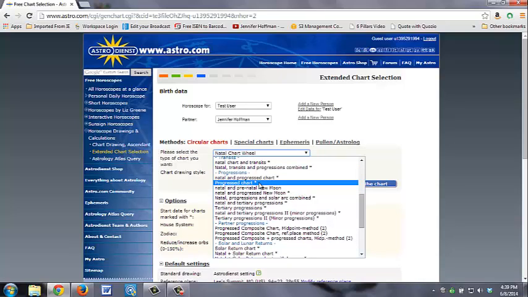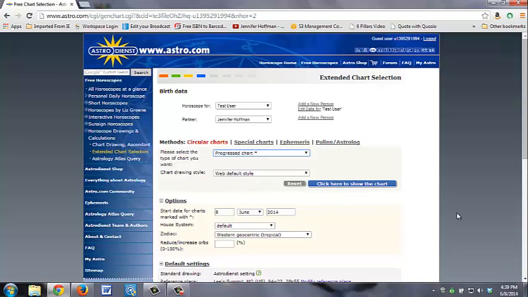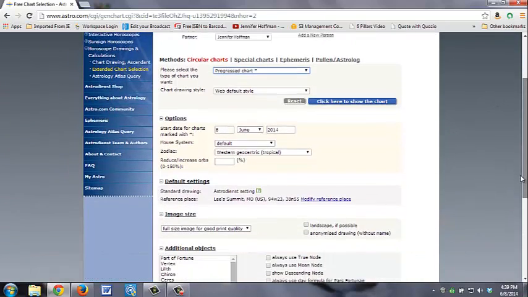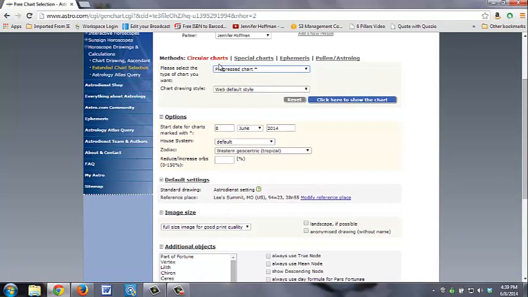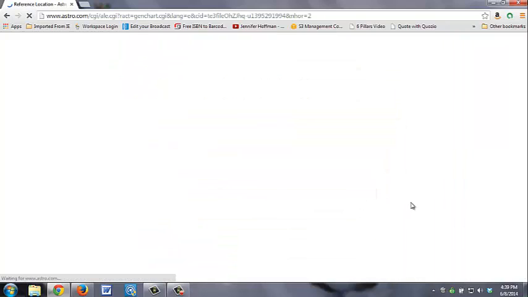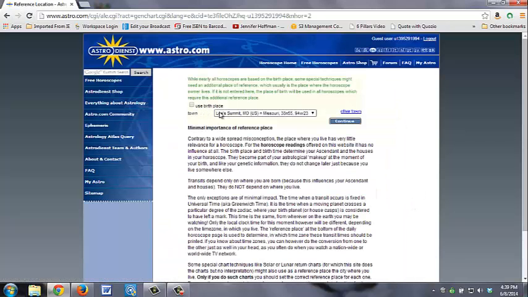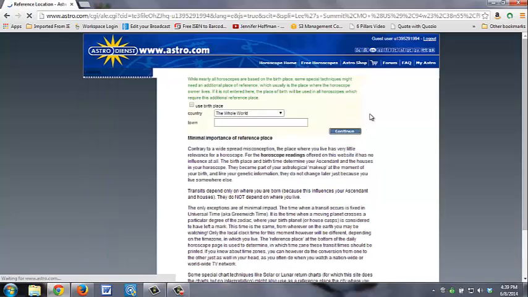For all of these forecasting charts, you will need to use your local geographic location. So if your local geographic location is not the same place that you were born in, go down into the default settings and click modify reference place. And what that's going to do is allow you to change the location. So say your current location, click on other town.